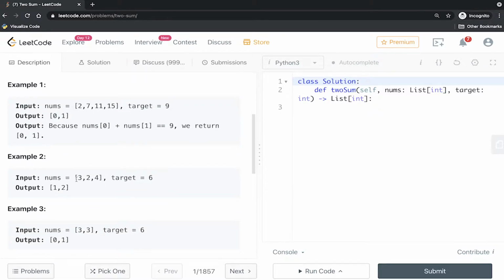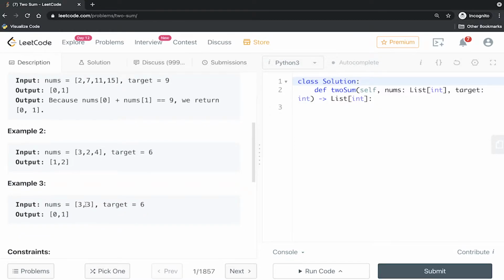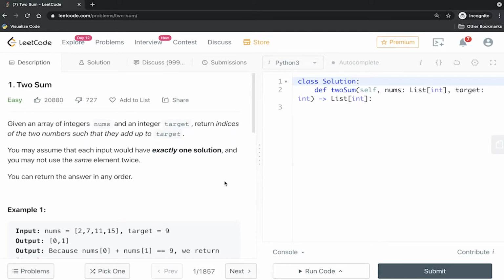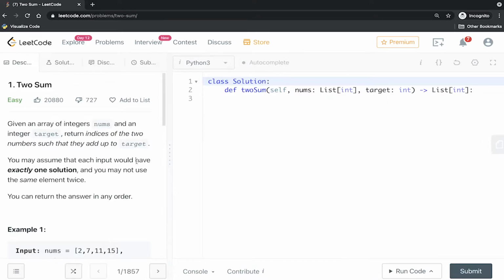Second example, the target is 6. We want the first 2 that add up to 6, so it's not 3 and 2 because that's 5, it's 2 and 4, which is indices 1 and 2. And in this one, the target is 6, we have 3 and 3, obviously indices 0 and 1. So without further ado, let's get our hands dirty.